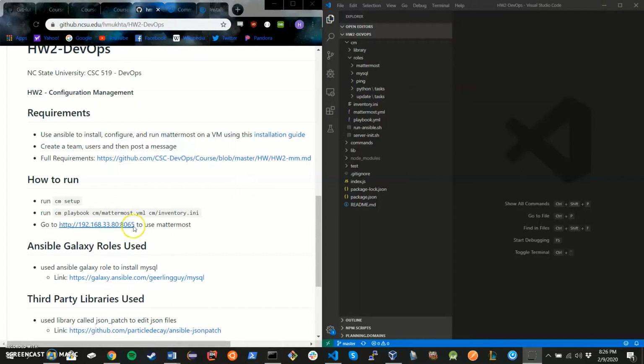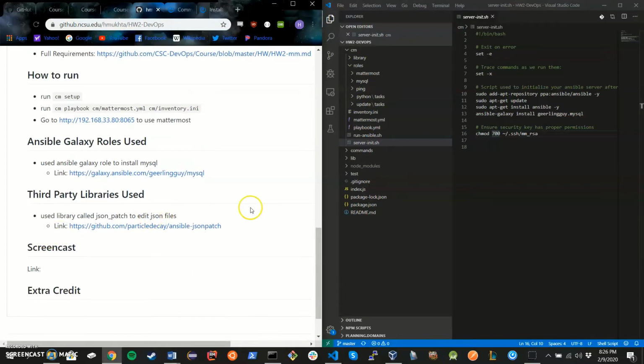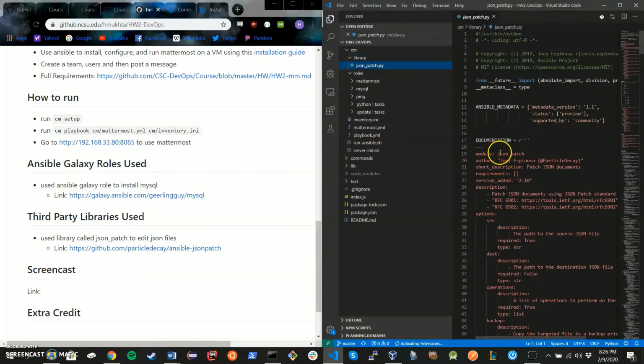So I used an Ansible Galaxy role to install MySQL, which we'll see here in the server initialization. I added the command to install it right here, and I used a third-party library to edit the JSON file called JSON patch, and I added it to a libraries folder right here. It's a Python file.